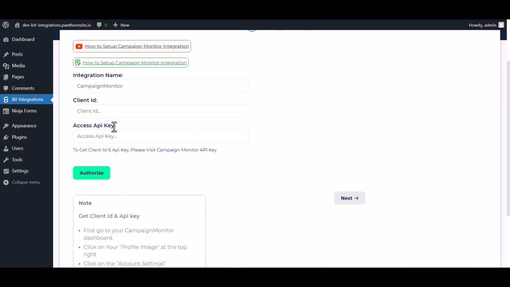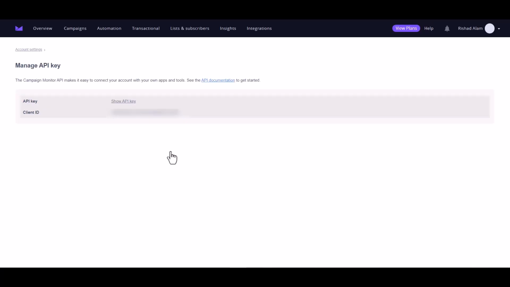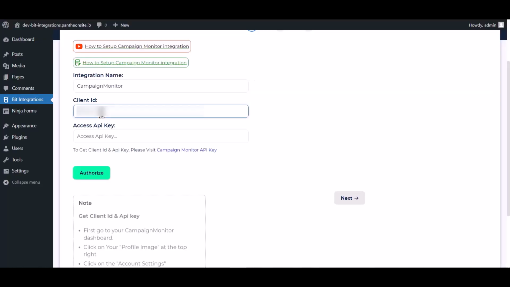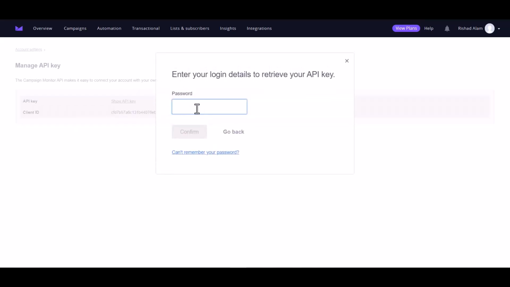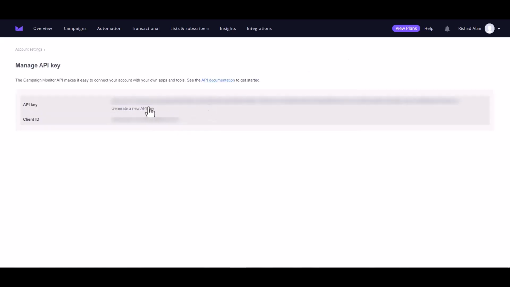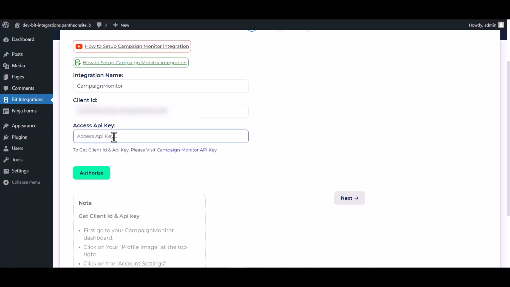Give here an API key and client ID. So please visit the Campaign Monitor API key page. Copy the client ID and paste it here. For the API key, click on Show API Key. Give here your login password and confirm it. Copy the API key and paste it here. Authorize it.